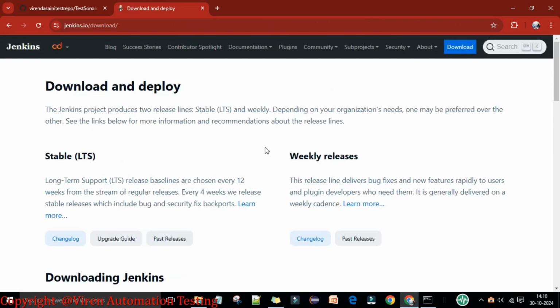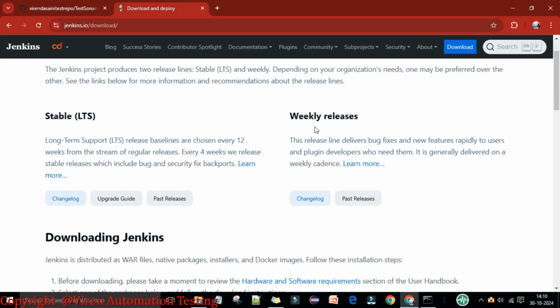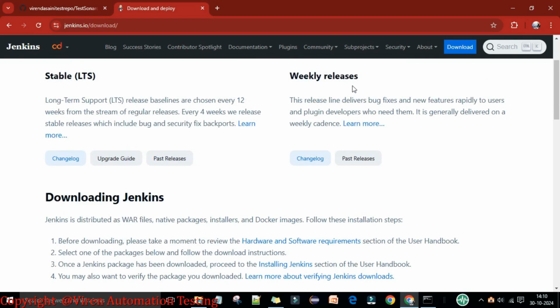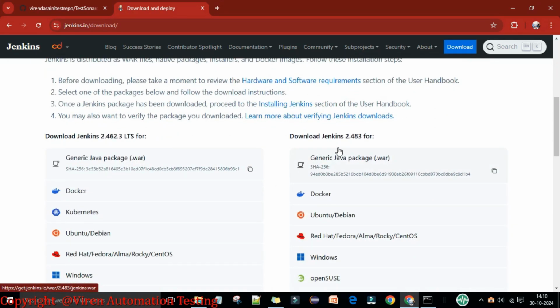After that, on this page you will see the stable version and the weekly releases version. If you scroll down, we will use the weekly releases version. Here you can see the latest version is 2.48, and we will use the war file on our local system. Then we will run Jenkins using the war file. You need to download this war file, so just click on it, and you will see the download start here.